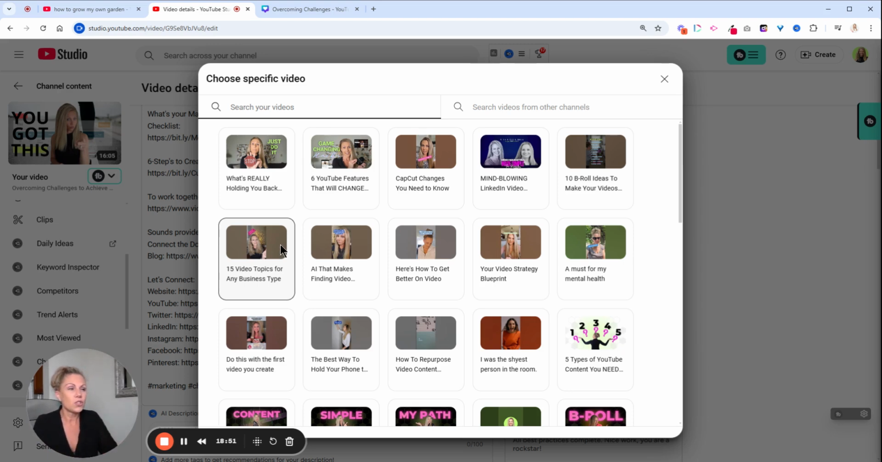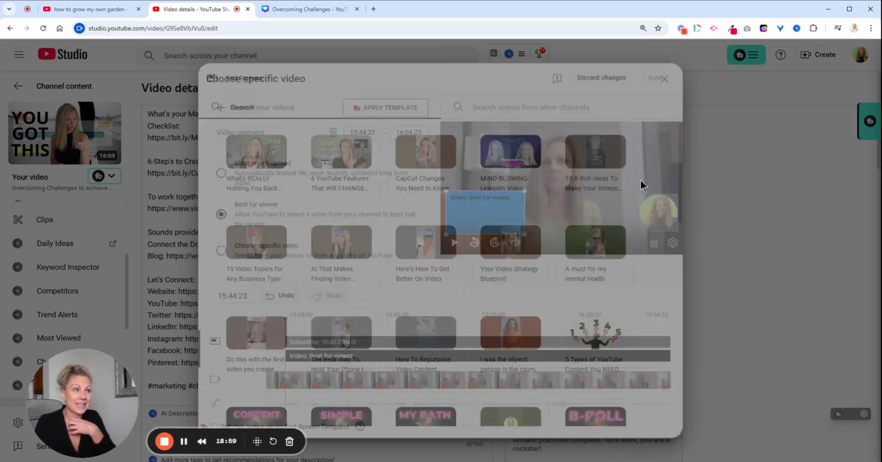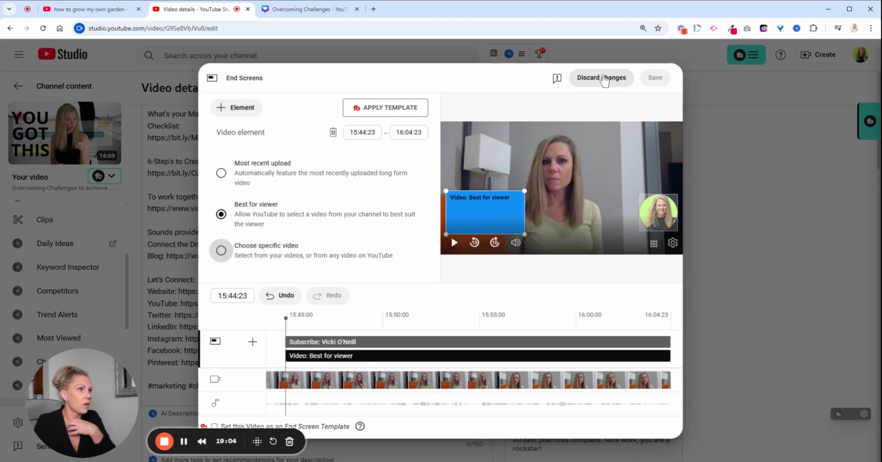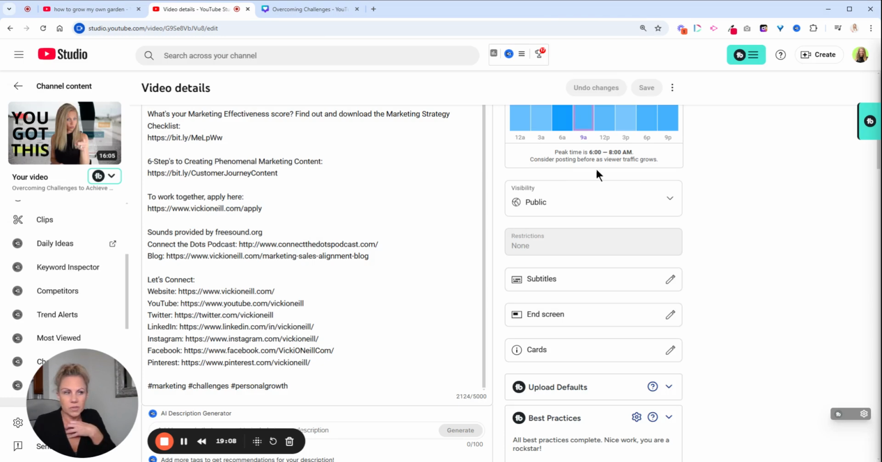Okay, so once you choose that, you can see here all the videos are brought up on the screen. You can either just choose one, or if you're not sure where it is, you can search for the videos that way too. But you definitely want to make sure that there is an end screen. Okay, so I'm going to discard changes because I really didn't do anything. The save option wasn't available.